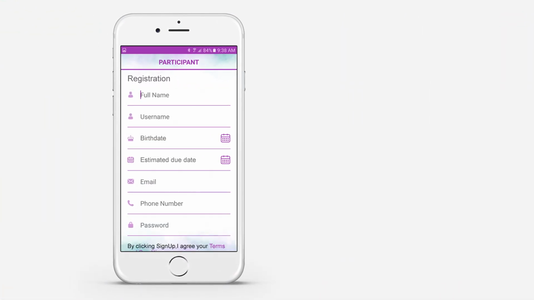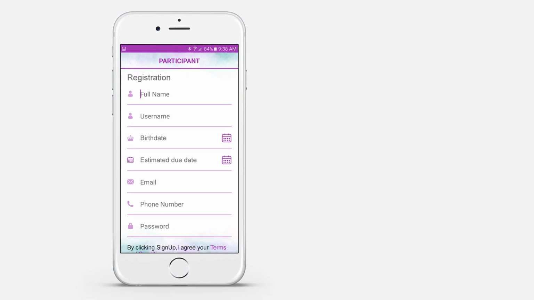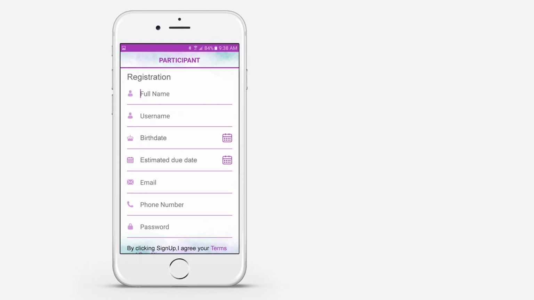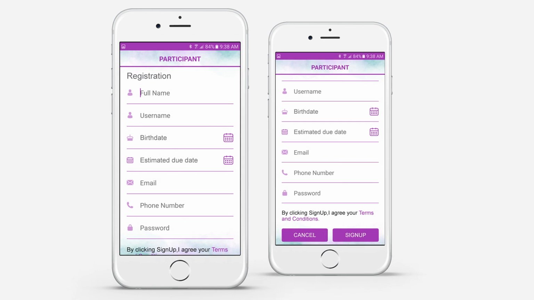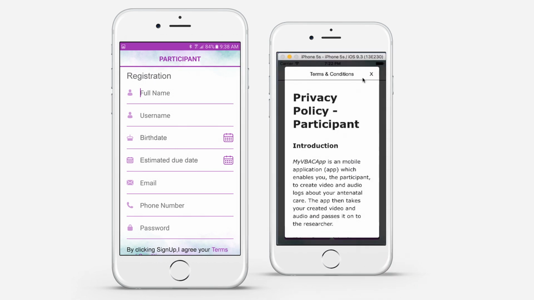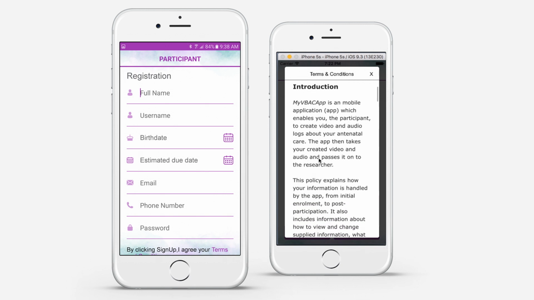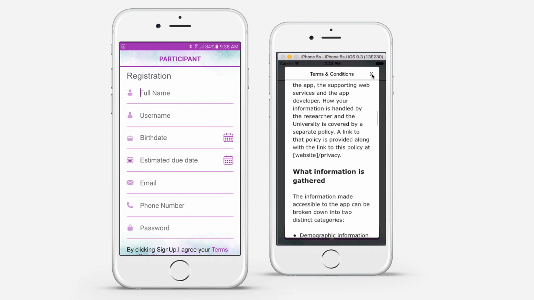Fill in your name, the username you choose, your birth date, the due date for this baby, your email, your phone number and a password for you to access the app. If you click on terms and conditions, you'll see privacy policy for yourself, and that just goes through the scope and what information is gathered and what happens to your information.